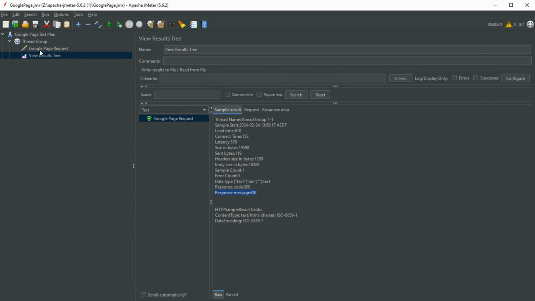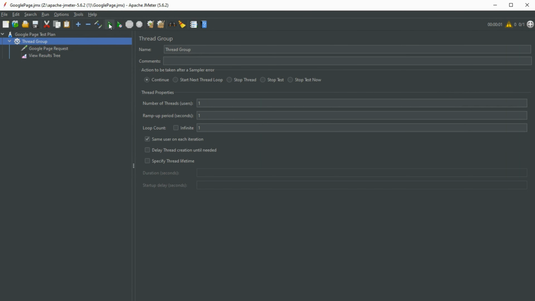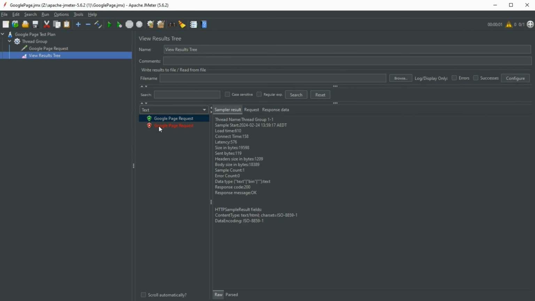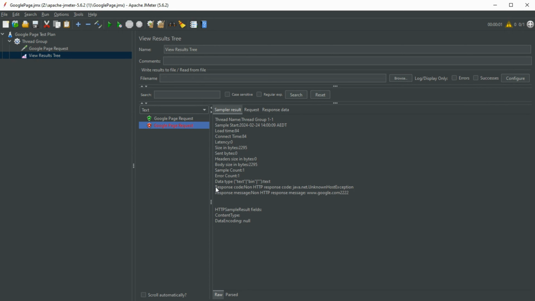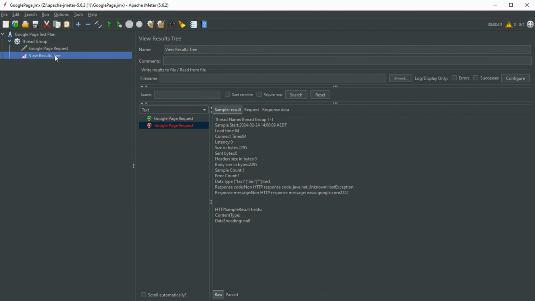Now we do another way to verify whether we are getting the right response or not. If I just change the URL or server name to something else, I just appended some junk letters here. If I go and try to run it again, if you look at the results tree, you see that request has failed. Now, what is the response code returned? It is a non-HTTP response code, which is UnknownHostException. And what is the host? It's google.com2222. That host is unknown here. So it tells you that request is working fine. Via JMeter, we are able to test whether a request is successful or not. Now, this is a very basic test, which you can do on the protocol level.